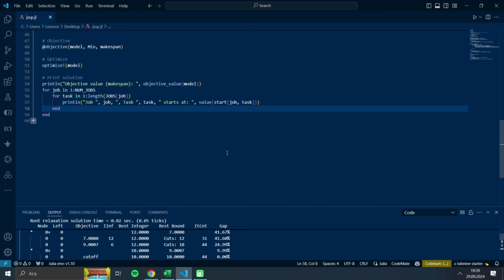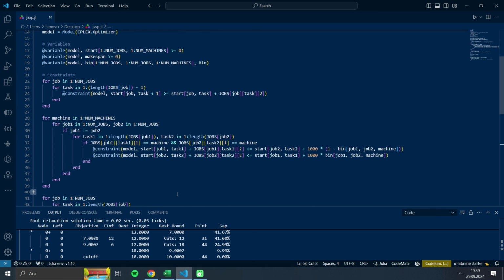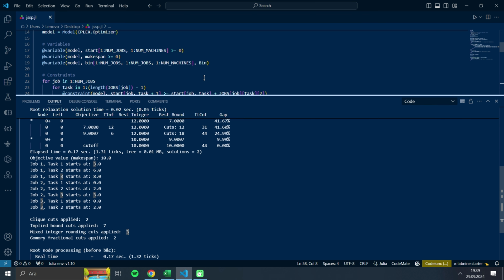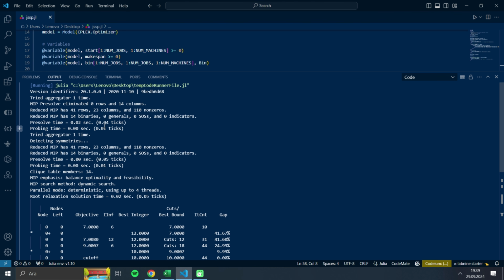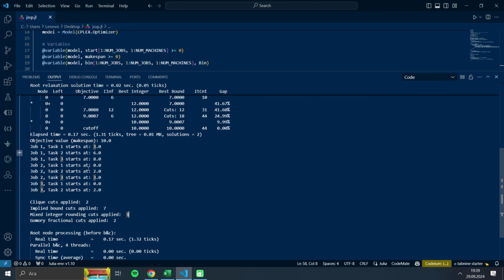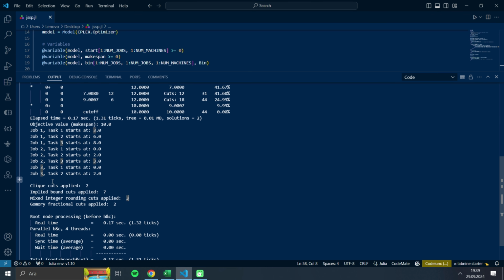We learned CPLEX, JuMP and job shop scheduling, and we have machines and tasks, and we code it in Julia, and we have learned how we can interpret the outputs and tables. Here we have two tables and some output reports.